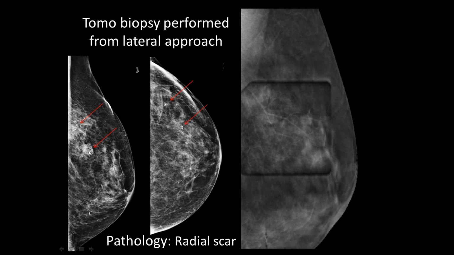And so we do the biopsy, we place the clip, and this one is the clip that we placed when we did the tomosynthesis-directed biopsy, and you can see that it's in a completely different area than the ultrasound-directed biopsy, and the pathology was radial scar, and this lesion was surgically excised.